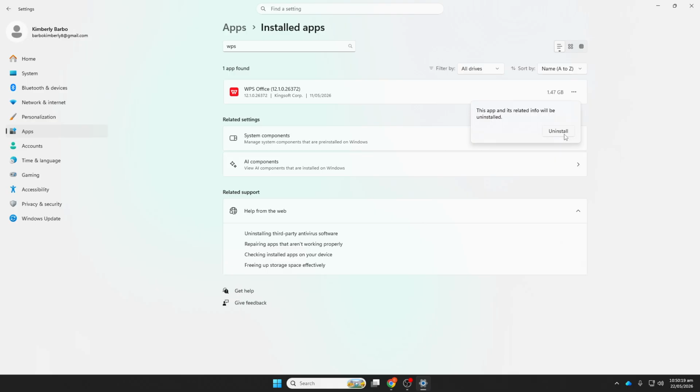Be patient while the progress bar advances. It's normal for this to take a few minutes depending on your system speed. If the uninstaller asks you to close any running components, allow it to do so. If you're asked to restart your computer at the end, go ahead and restart to finalize the cleanup.